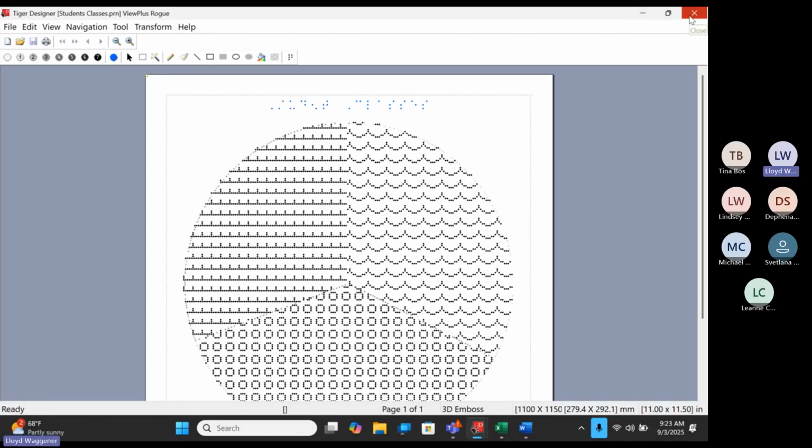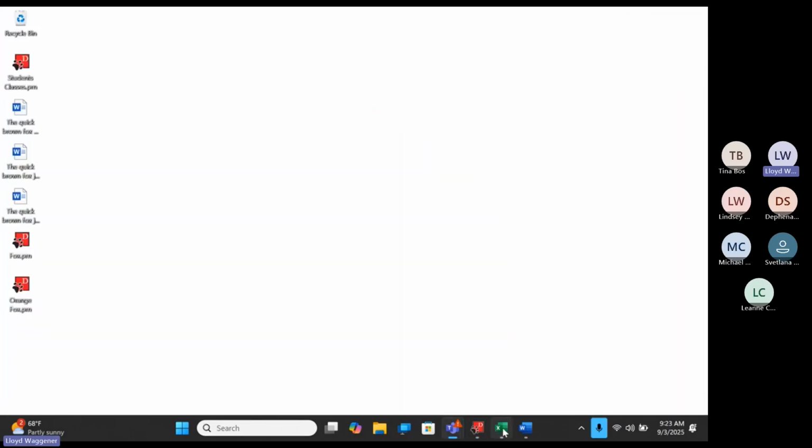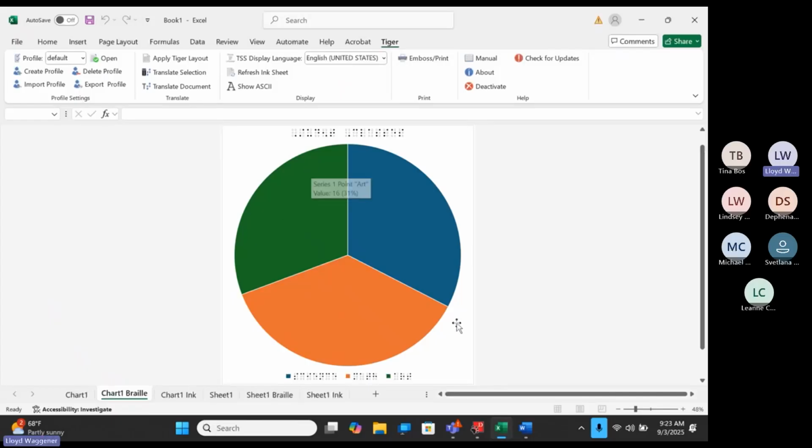As far as Excel goes, you can use this for anything if you want to create a line graph in Excel. I chose a pie chart today. You can do parabolas. You can do all kinds of stuff like that. Does anybody have any questions on Excel before we move into Tiger Designer? Okay.